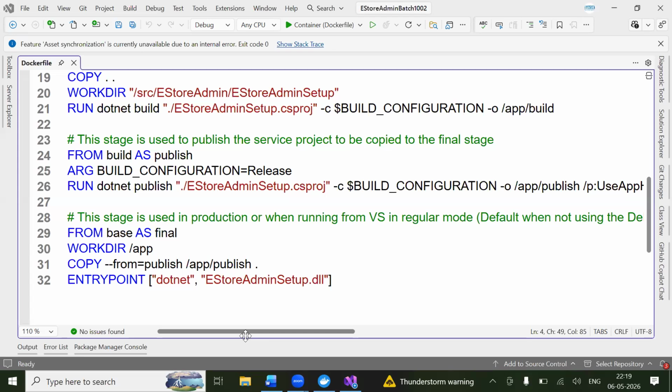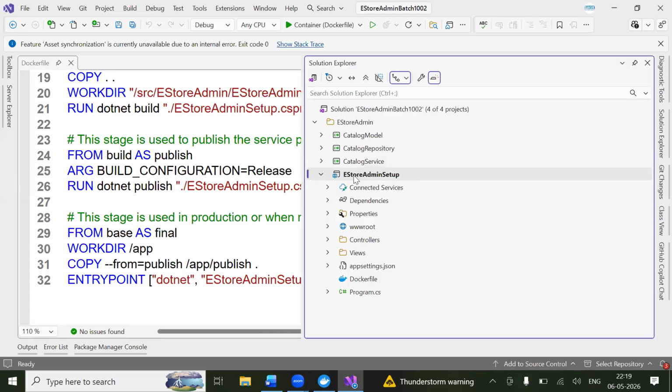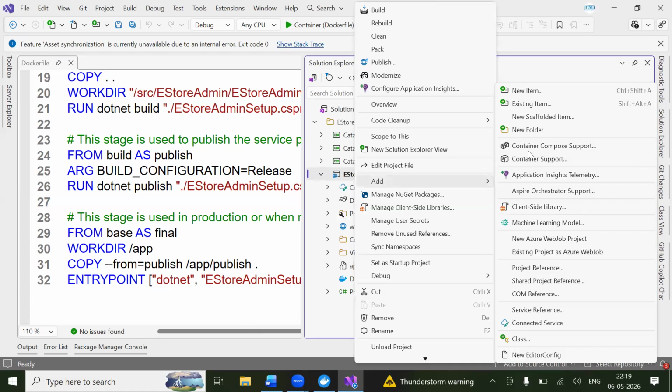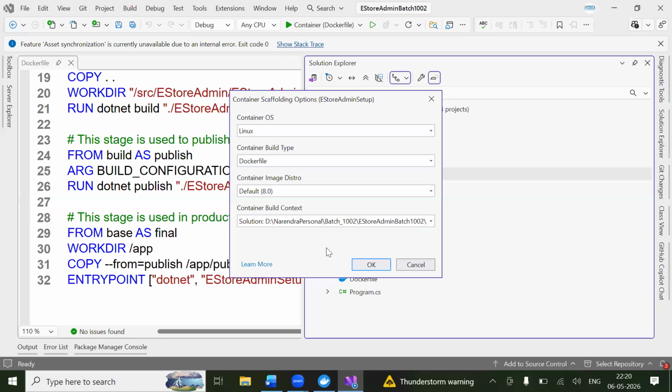Now, go back to the solution, right click. I'm going to create the Docker container support, compose support. When you click on it, it will create a new project.